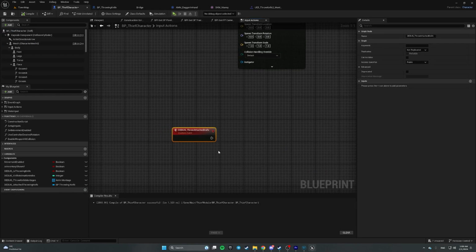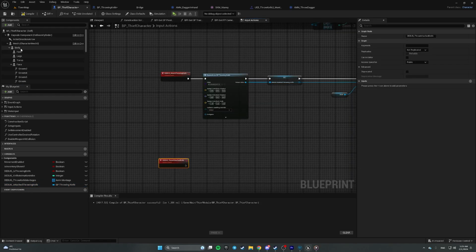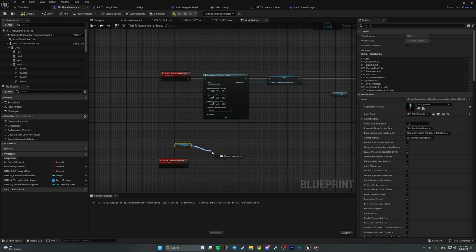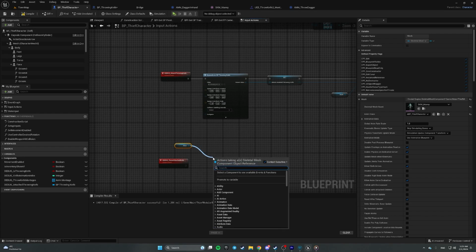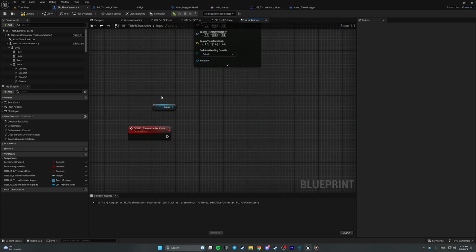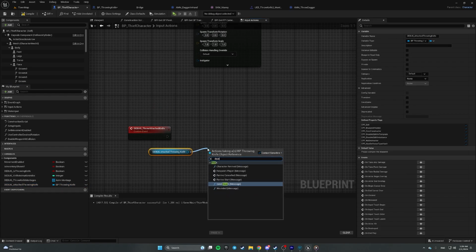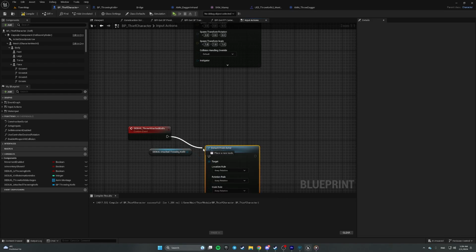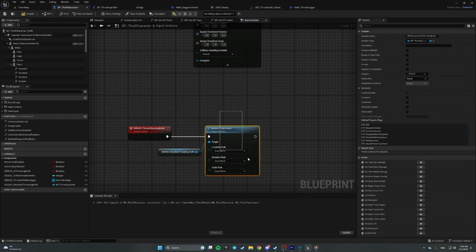And on throw attached knife, we're gonna get this knife that we have promoted. We get our mesh. And first we have to detach our throwing knife. So we don't need to get mesh. We have to get our throwing knife and call detach actor from actor. Location rule, keep world. And right after that, our throwing knife is detached.